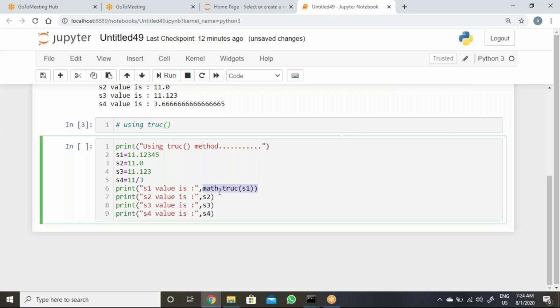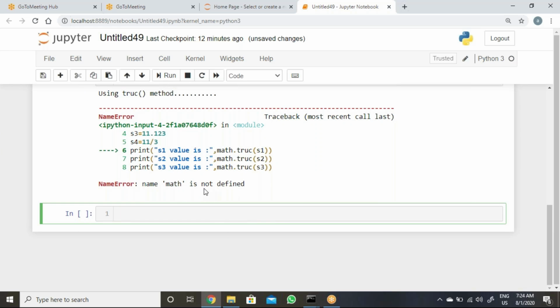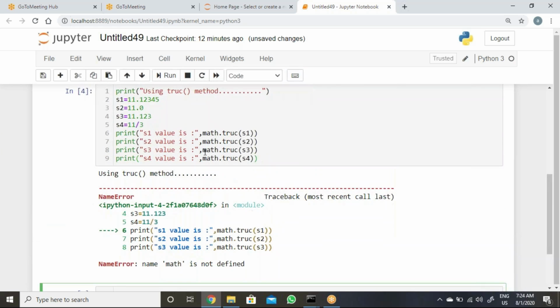So what we need to do here, we are using the math module. From there we are picking the function. So s1 and s2 and then s3 and then s4. So when we execute now, understand here, name math is not defined. This is a common error that we can get. We need to import the module. Math is a module name. We need to import the module if you want to use it in a Jupyter instance.